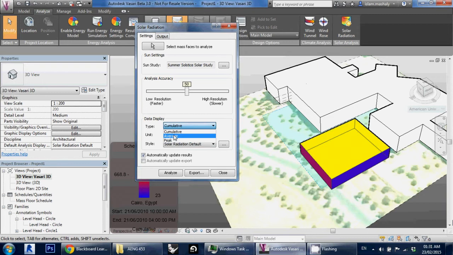You can use any of the three, but I prefer that you use the cumulative or the average. The peak is fine, but since we're making it a day study, not only 1 hour from the sun settings here, it's still a day study. So it's preferable to use either average or cumulative analysis. And make sure when you make the summer and the winter analysis, you choose the same settings for a fair comparison.